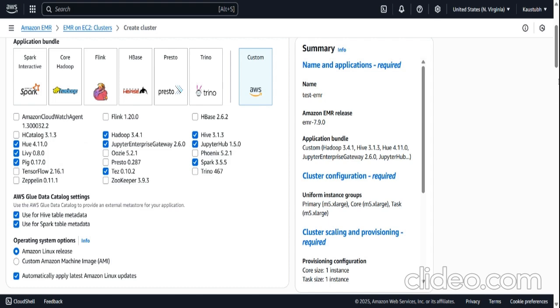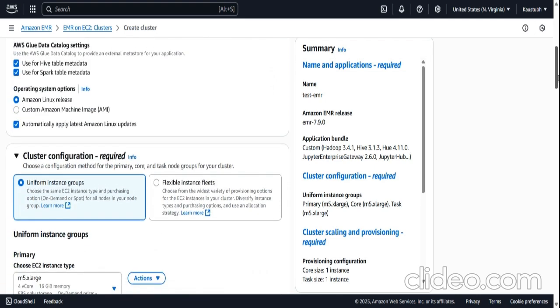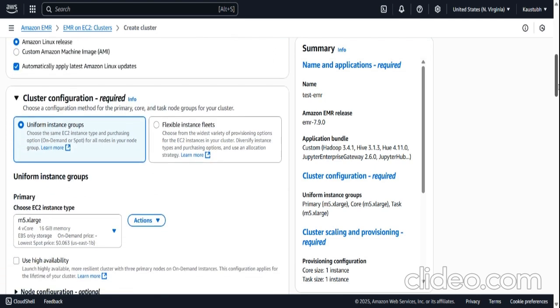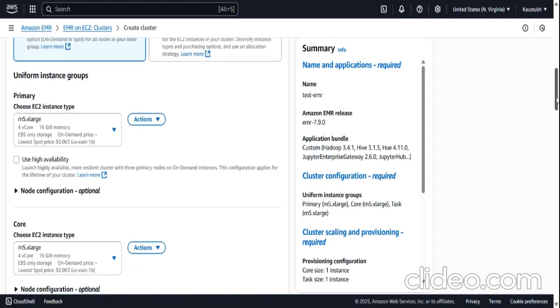Then here down, next I'll keep most of the options as they are. I'm not going to make any changes right now because we are just seeing how an EMR cluster is created. So I'll maintain the already selected options.